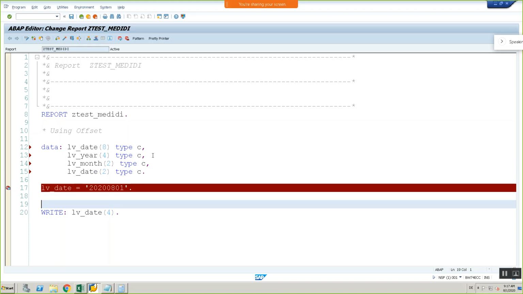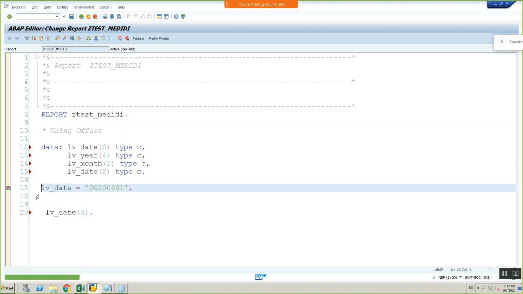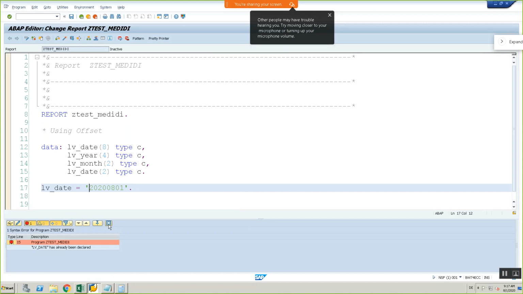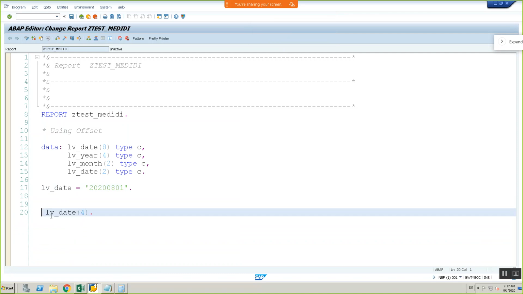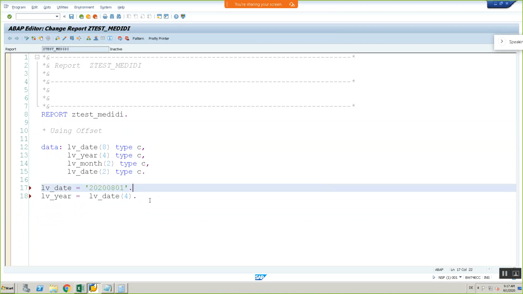Okay, I defined 3 variables, year, date, month. So instead of writing this write statement here, I am trying to save it in a variable. LV underscore year declaration, LV underscore date is already declared. Can you give another? There are two date declarations, yeah, date one.